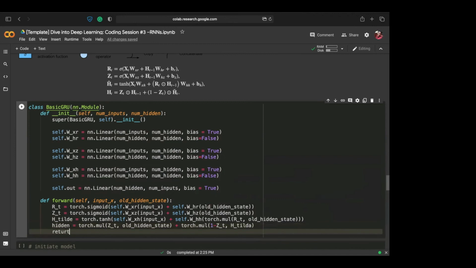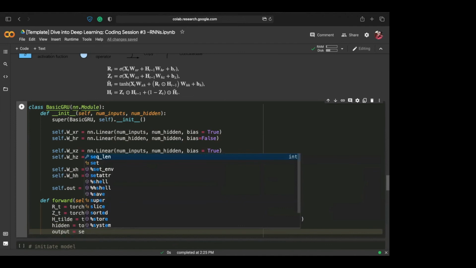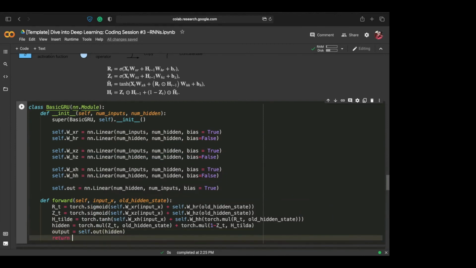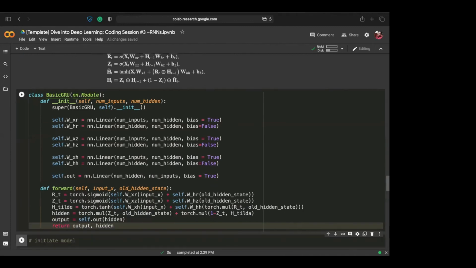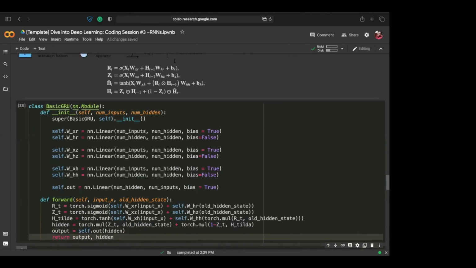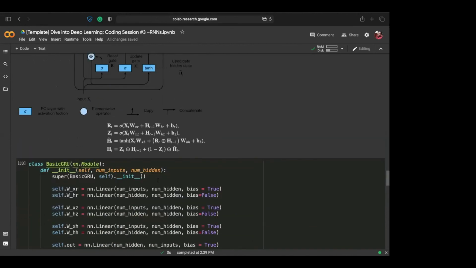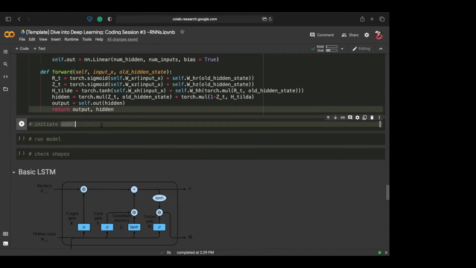And now what we did, okay, we need the output as well. So the output again is going to be self.out of the hidden. So you return the output and hidden. So it's very similar in construction when it comes to the GRU. We can do the same thing over here.